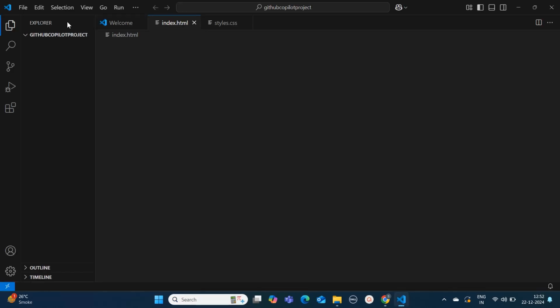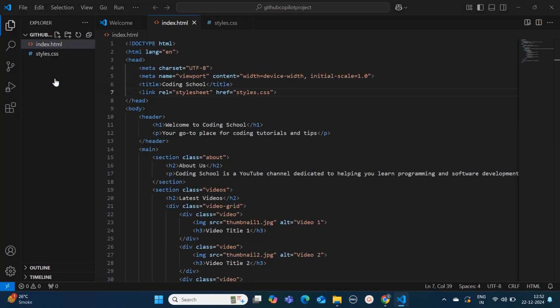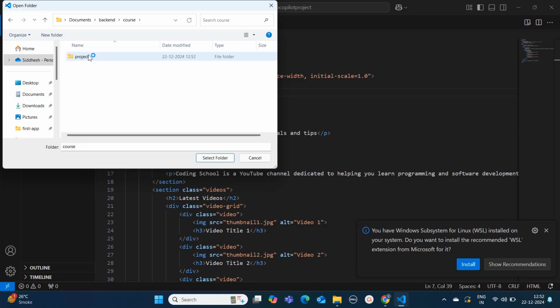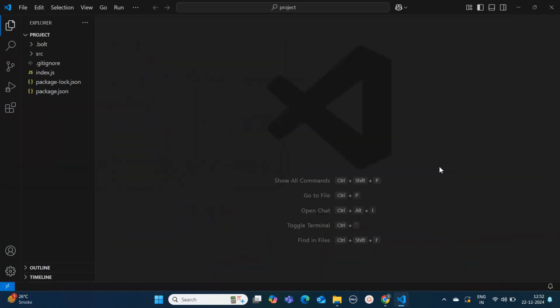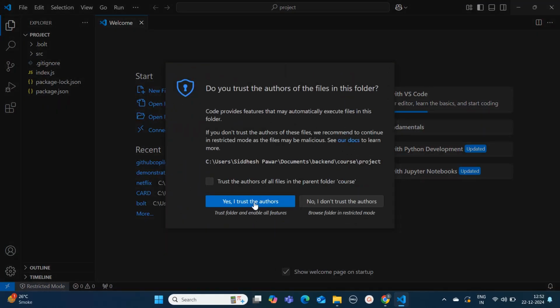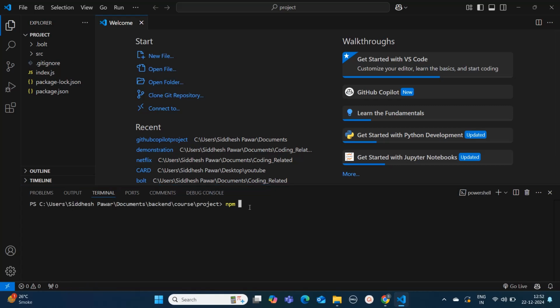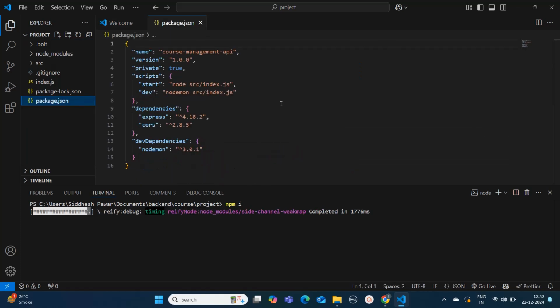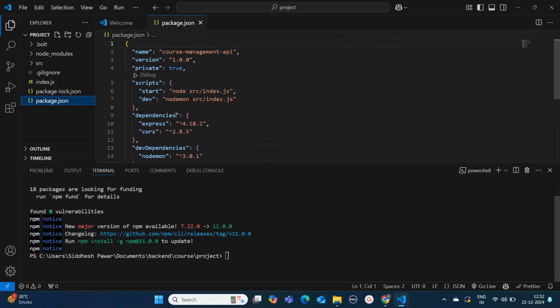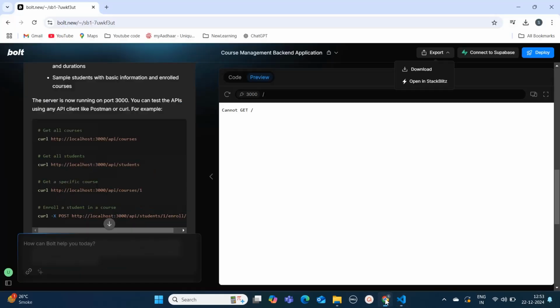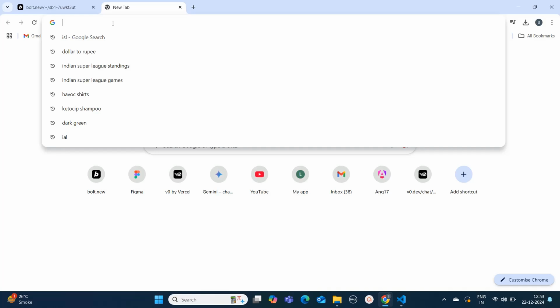So I'm going to open this project folder from my VS Code. I'm selecting this project and now it is imported in my VS Code. From the terminal I will first run the npm install command, which will install all the dependencies mentioned in your package.json. And based on the package.json commands I can just type npm start and it will start the server on localhost port 3000.